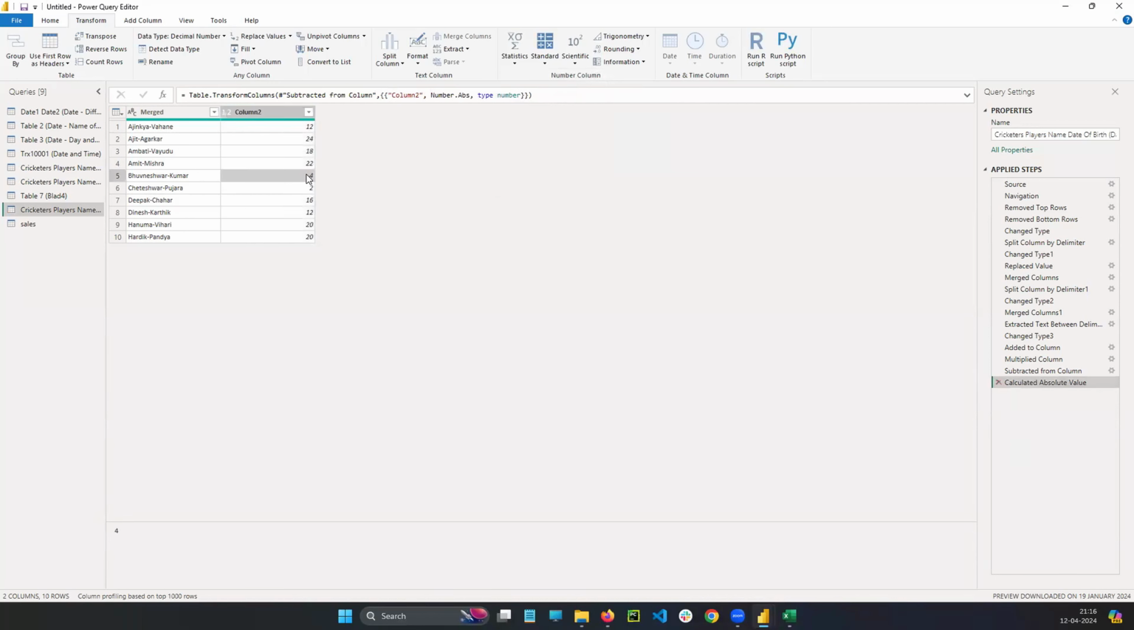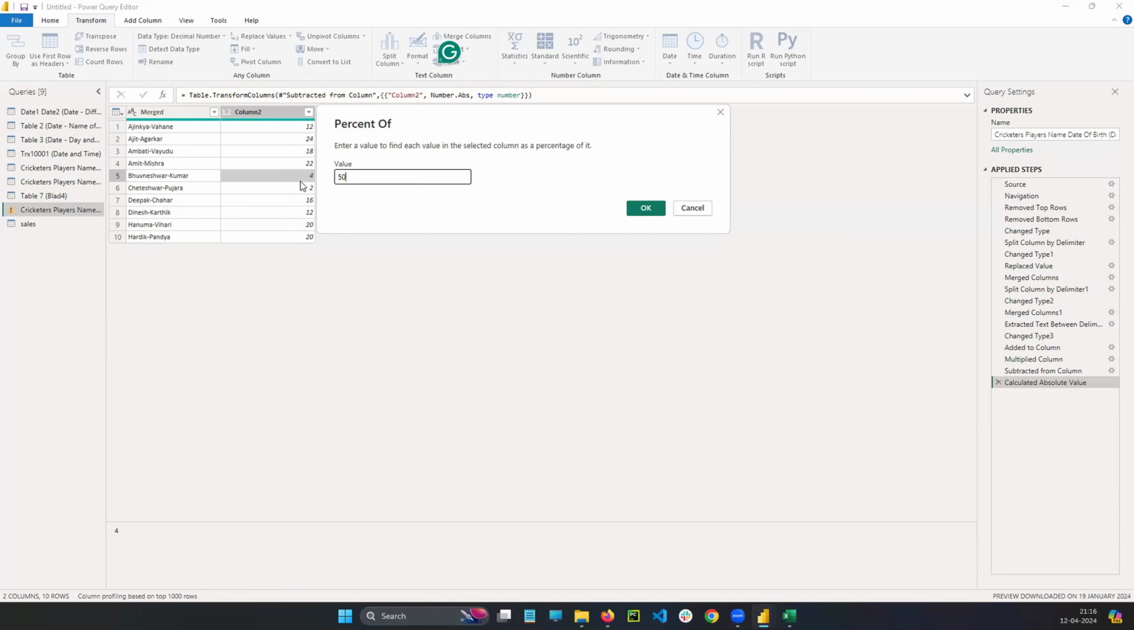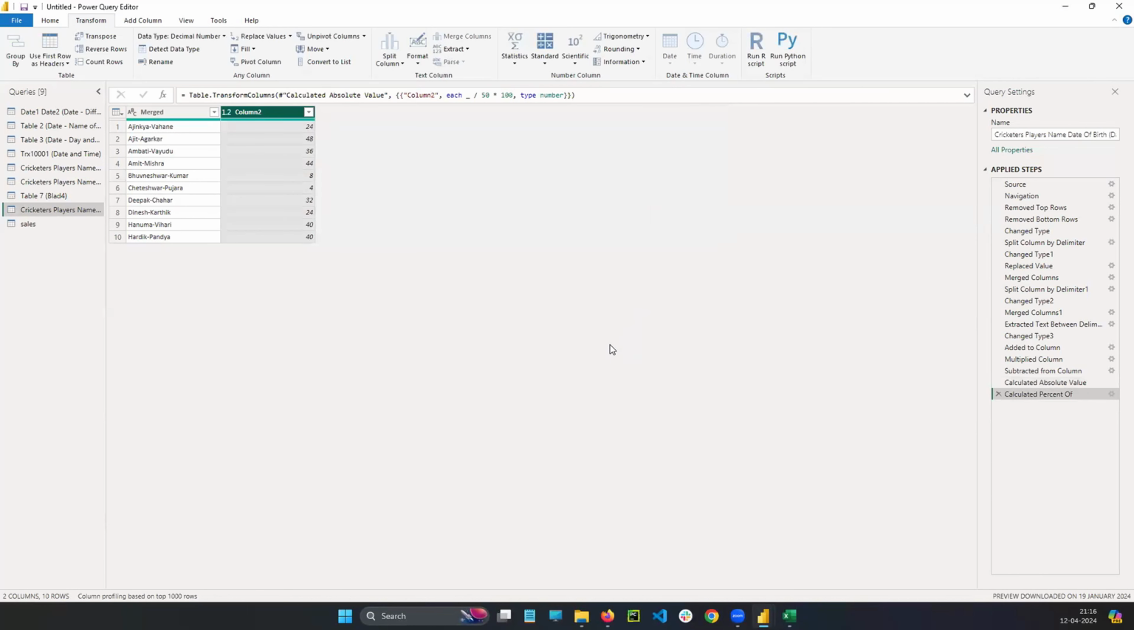Generally, for example, let's focus on a small value. Percentage of: enter a value to find each value in the selected column as a percentage of it. I think the total column is 100 percentage now. Out of that, that particular value is holding how much percentage? For example, out of 50 percentage, not 100%, how much percentage is the value 4 holding?